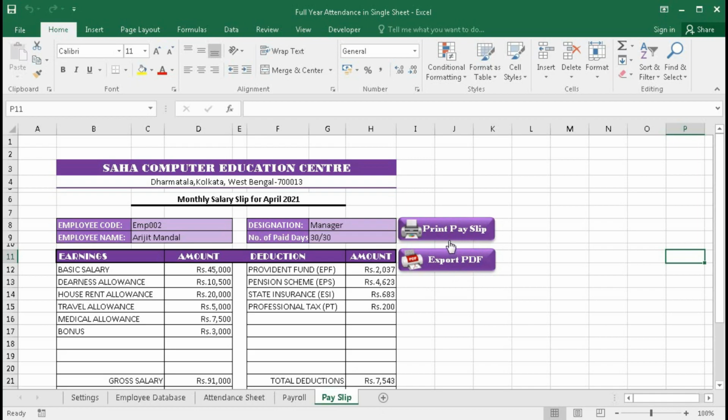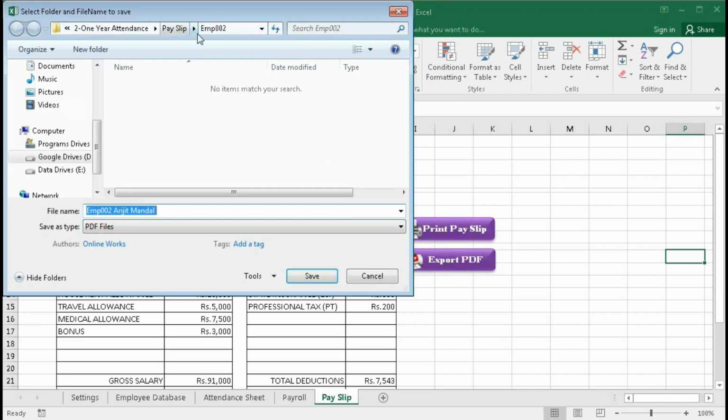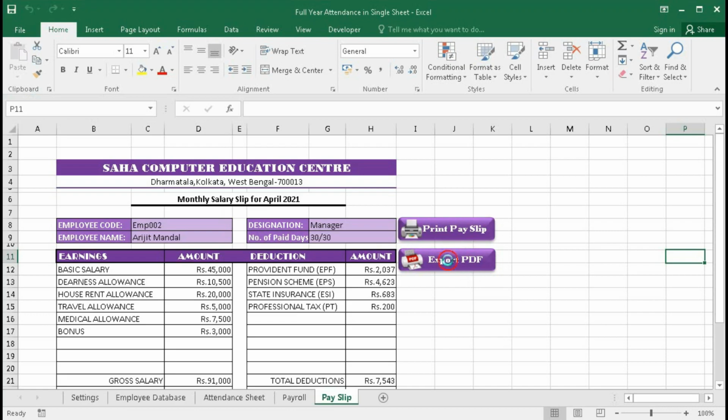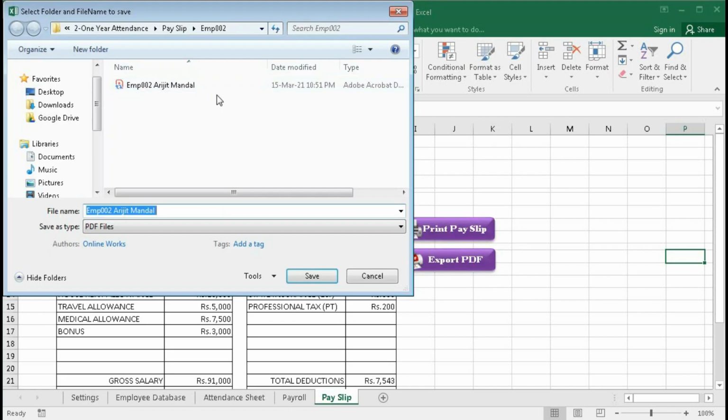Then the payslip. You can see the same thing here, print payslip and export PDF. If you want to print this payslip, you can click on print payslip and it will be automatically printed on page. If you want to export this payslip as PDF for later use, you can click on this button and you can see the ID of the employee is created and the file name is created as employee ID and the name of the employee. Now click on save. You can see the PDF file has been created, and now if I open this file, it has already been created.